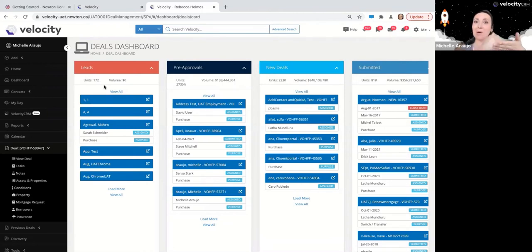So think about what would be your ideal communication strategy for a lead. Maybe you send a text, maybe you make a personal phone call, maybe you send an email, maybe it's a combination of all three of those things. So think about your lead communication strategy. When do you stop communicating with that lead? When do you give up on that lead?